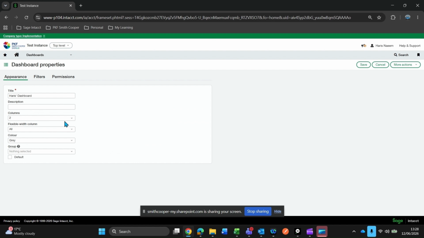Choose how many columns you want to have on your dashboard. The default is 2, but you can have up to 3 columns. Flexible width: if you want to be able to change the width of your columns on the dashboard, you can choose whether you want the left, the middle, or the right, or all of them. In this case, I will leave it to all. And the background color of your dashboard. So there are a few standard colors here, or you can choose a custom color.